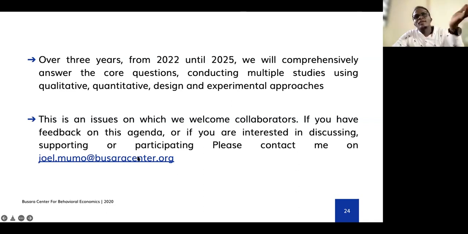And the issues I've spoken about are issues that affect any person who does research. I don't think there's any researcher who sets out to do a research study which does more harm than good. So we welcome collaborators. Anyone who wants to collaborate with us on this.